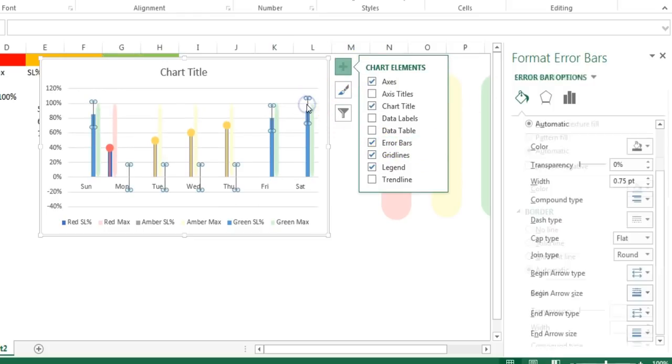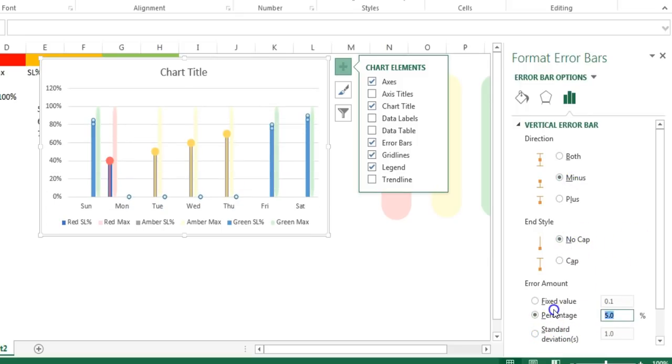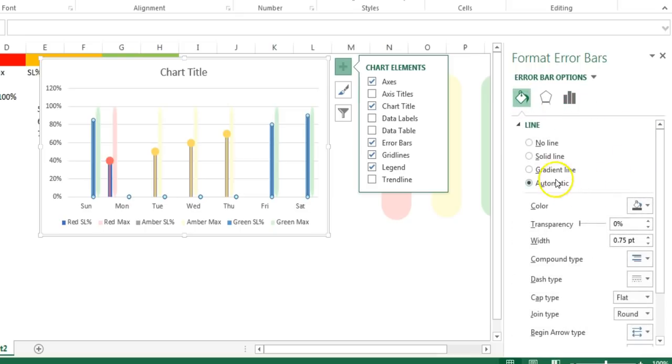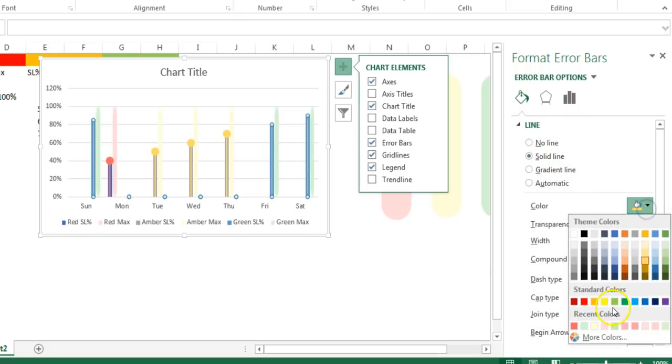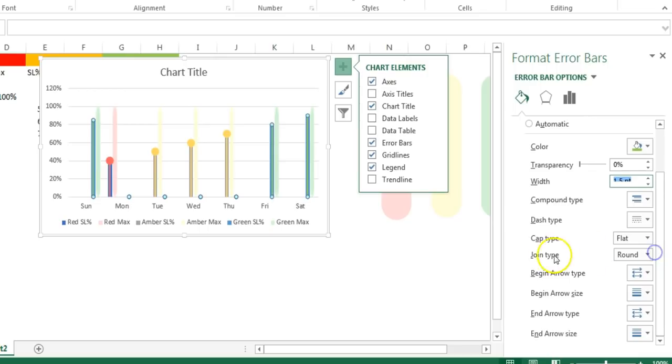Now select the error bars and then right click, go to the format error bars. Take here minus, no cap, percentage, 100%, fill and line, and here we will take solid line. Take here green color, so let's take this light green. 1.5 width of the line. Then we will take the begin arrow type as this one, which is oval arrow. Then begin arrow size will take this one.